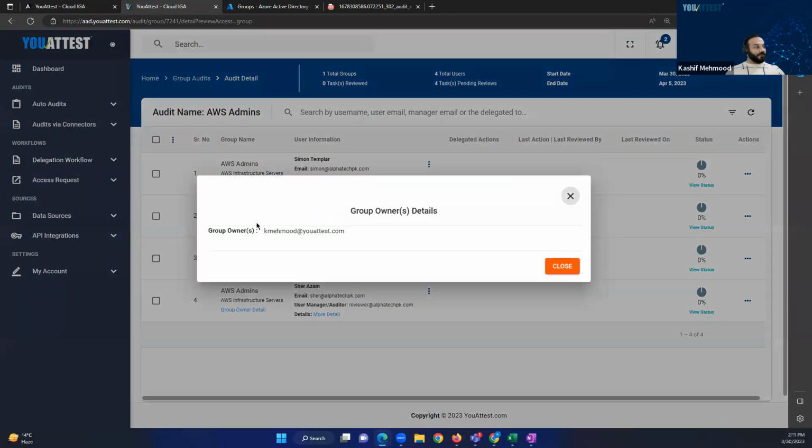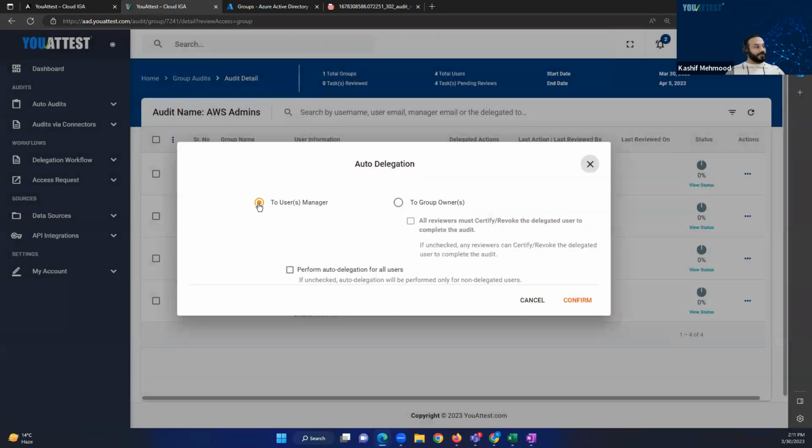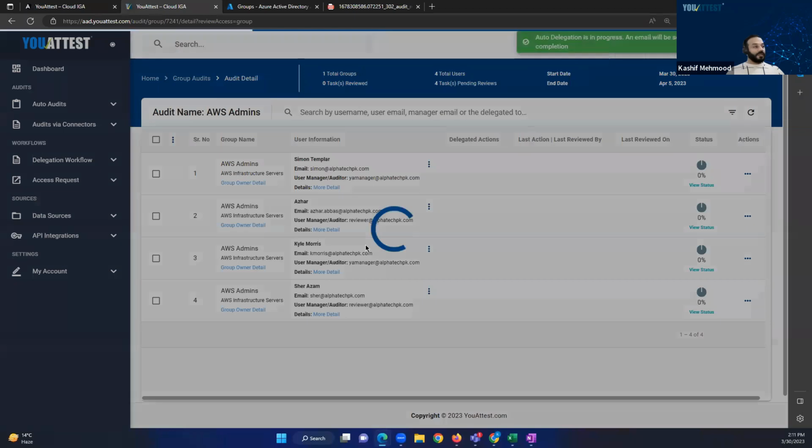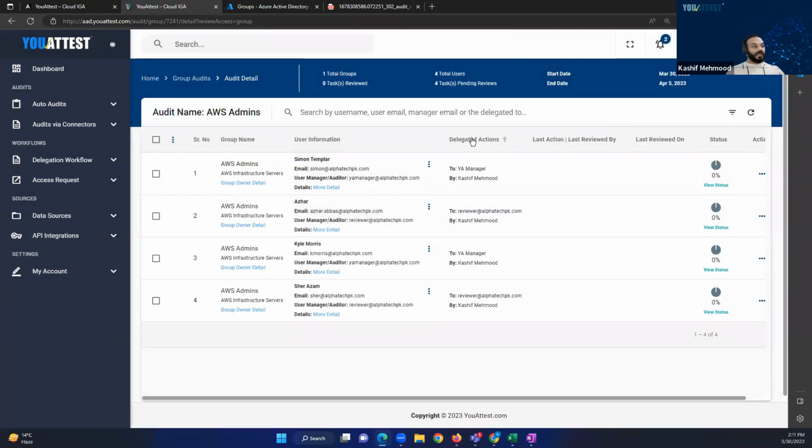If you want to see who the group owner is, here's the information right underneath the audit name or the group name. But instead of selecting the group admin, I'll choose manager and perform auto delegation for all the users. So here we go. And now let me do a little refresh to show you that the action has been executed and all these users have been delegated out to these managers over here.